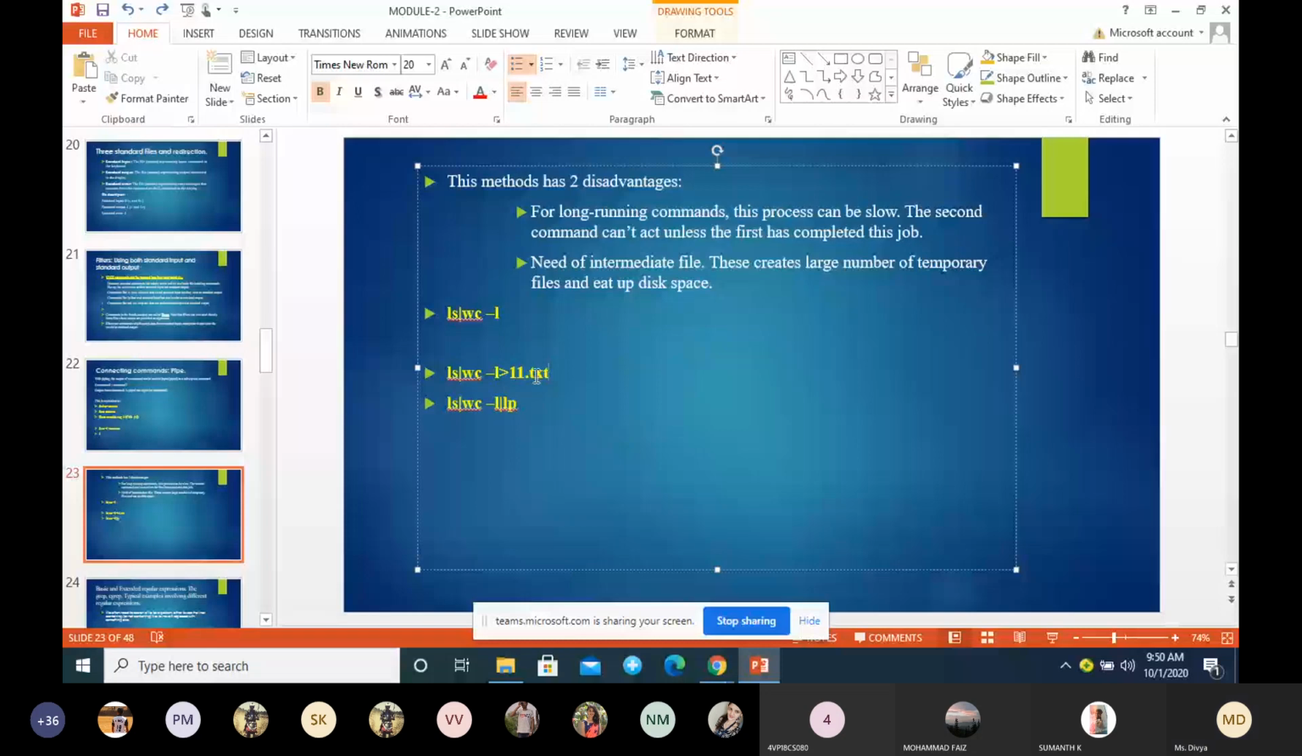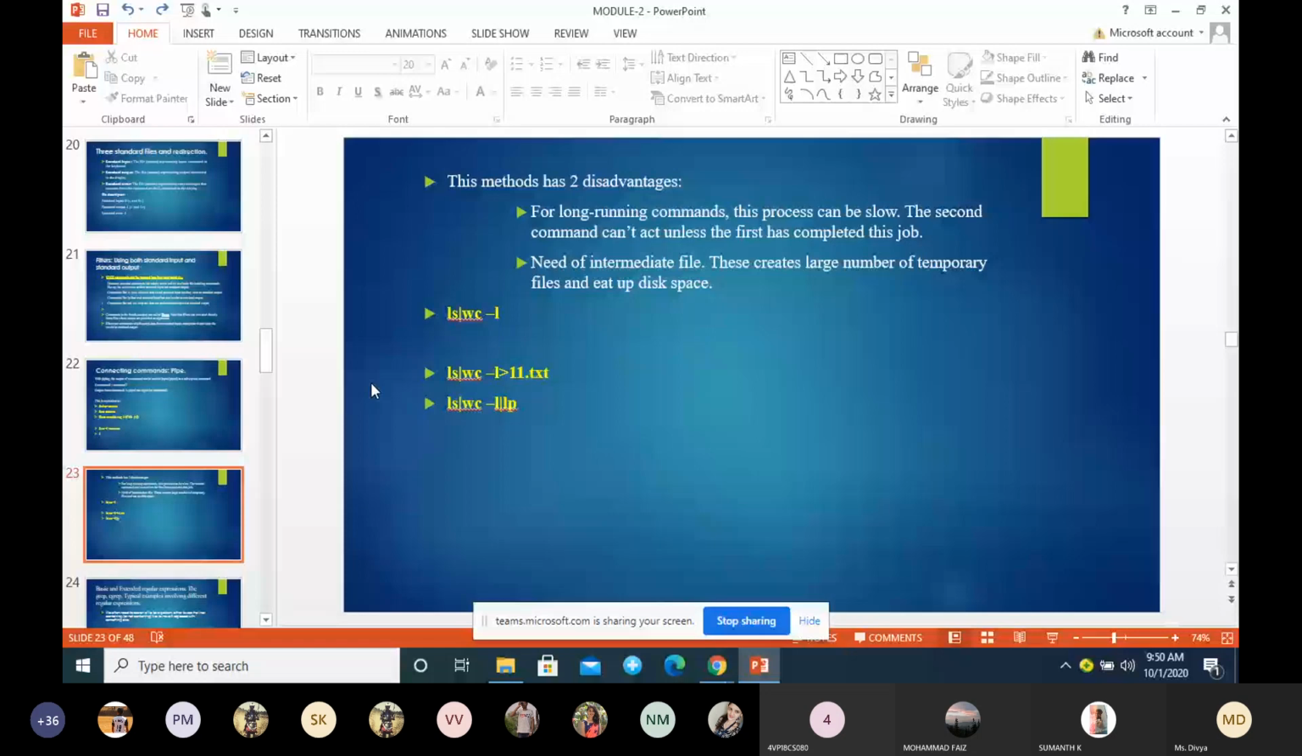Similarly, in this example we execute the ls command and get the number of lines, and that number of lines we give to the lp command. The lp command will directly send it to the printer to print the number of lines. So these are some examples of a pipe. Is the concept of a pipe clear?